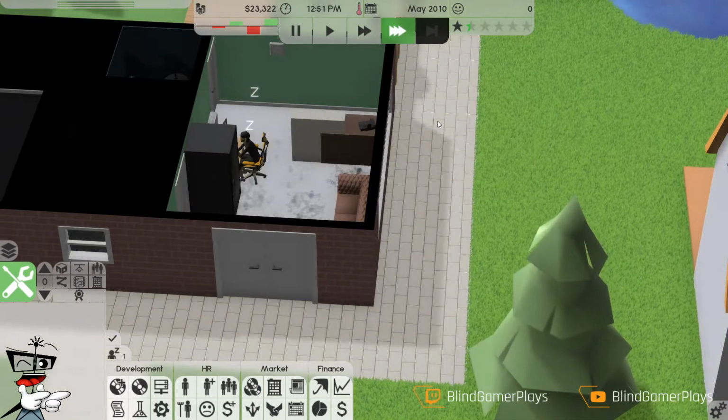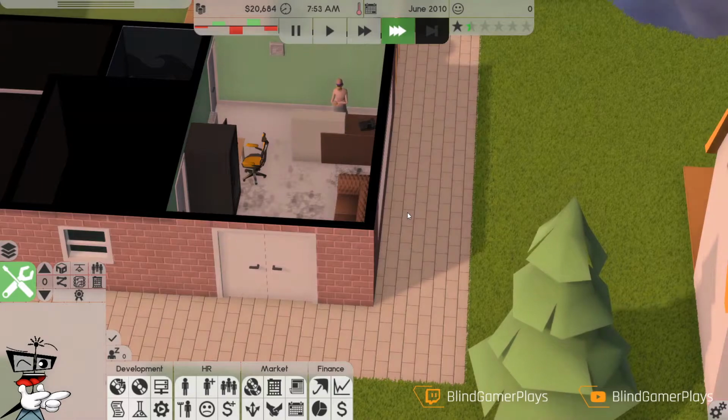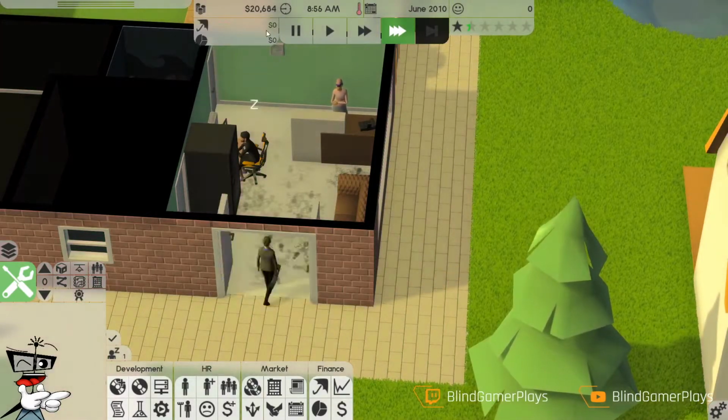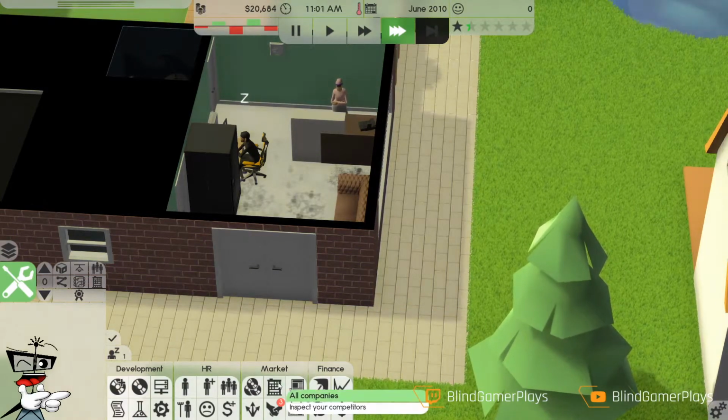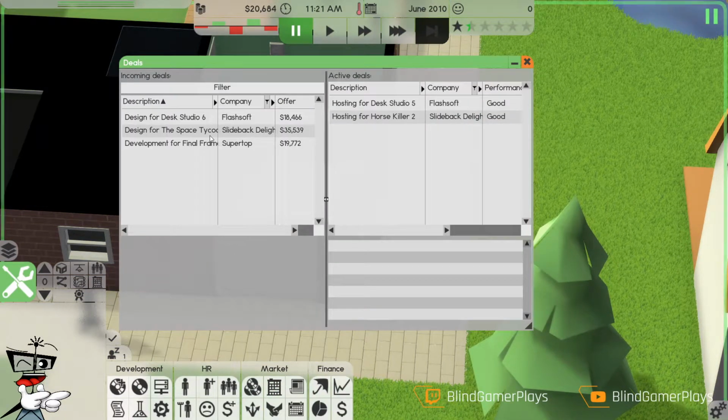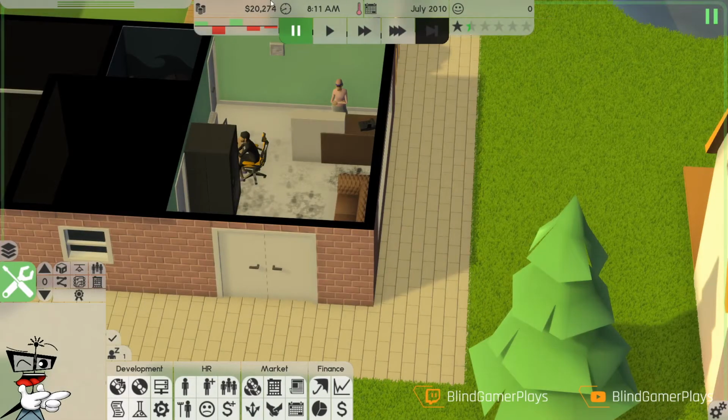Okay, and we'll let this day pass. We made a little bit of a loss, but we had to pay our secretary. That's why we lost a little bit of cash. Okay, nothing but design and development that day. We'll go ahead and pass those. Now you see that we lost a little bit less that day.